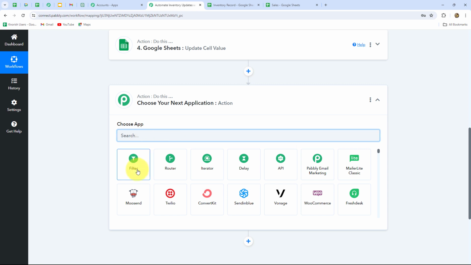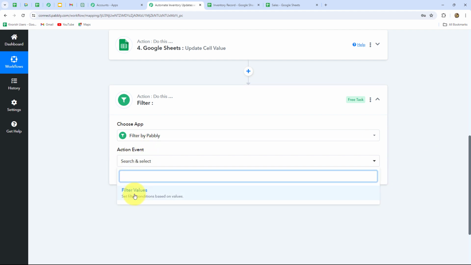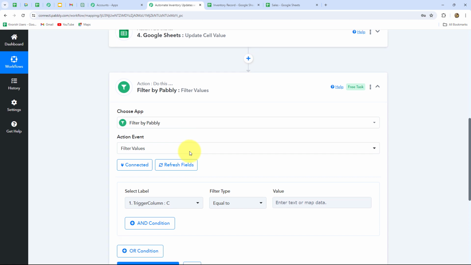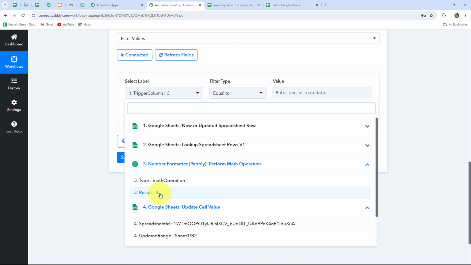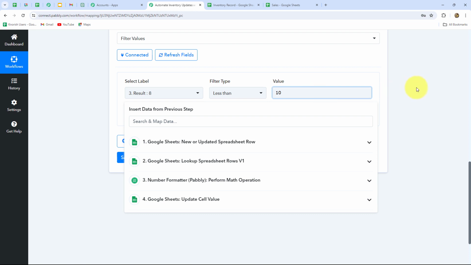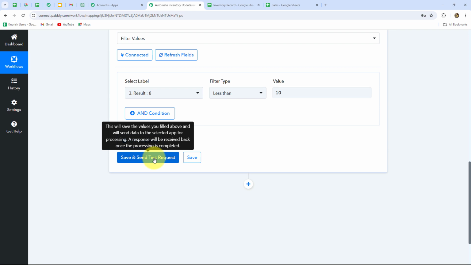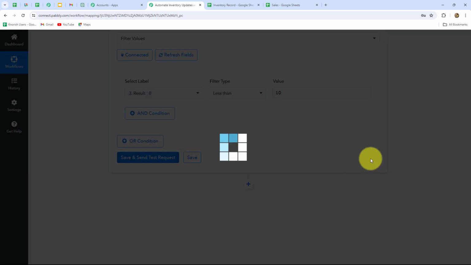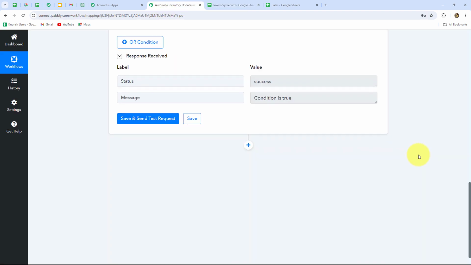In that case, we have to apply a filter over here because we can apply the condition in the workflow with the help of Filter by Pabbly. Let's select our action event as filter values and let's click on connect. Now we are going to set the conditions. So our condition over here will be that if the result which we have received from the math operation is less than 10, then we want to continue this workflow further and send the mail to the supplier, otherwise not. So let's check this condition first of all, whether it is true or not. And yes, the condition is true because the stock unit left of round neck t-shirt is equal to 8, which is less than 10. So now we want to restock it.